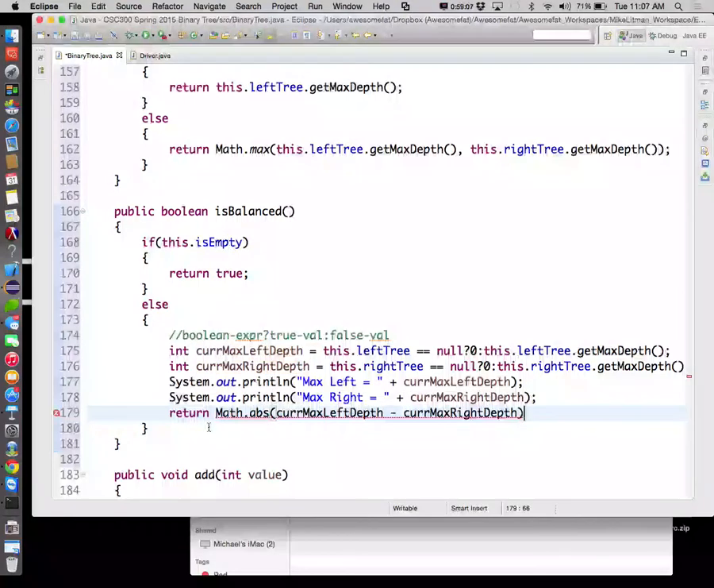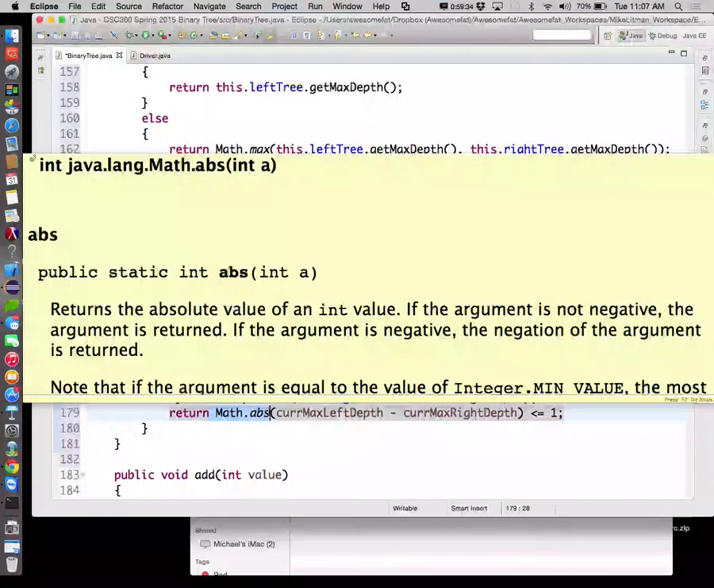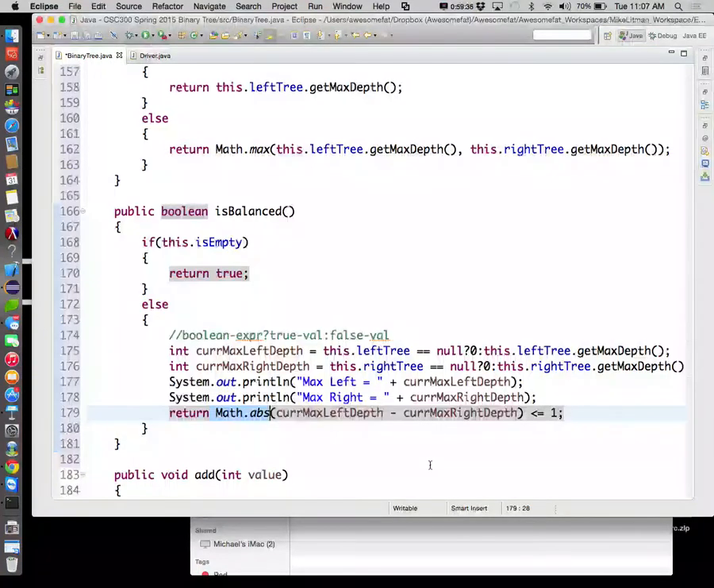So this will take the absolute value of the difference: Math.abs of cur max left depth minus cur max right depth. So it'll either be a negative something or a positive something, right? But this is going to give me the absolute value of it. And as long as that is less than or equal to 1, we're true. Make sense? So here's another math function you can use: get the absolute value of something, as opposed to asking if it's less than 0 and multiplying it by negative 1.